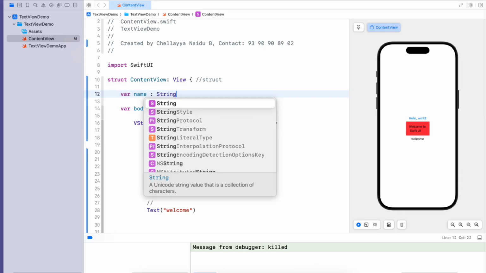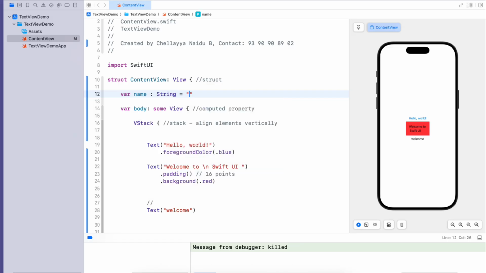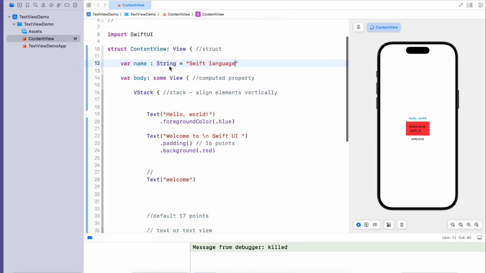We know this is for declaring variables. I'm giving the name shift language. Now I would like to take this name and display it in the welcome. You can call this procedure string interpolation, which means we are aligning the text with the required format. Like this, we can display this dynamically.